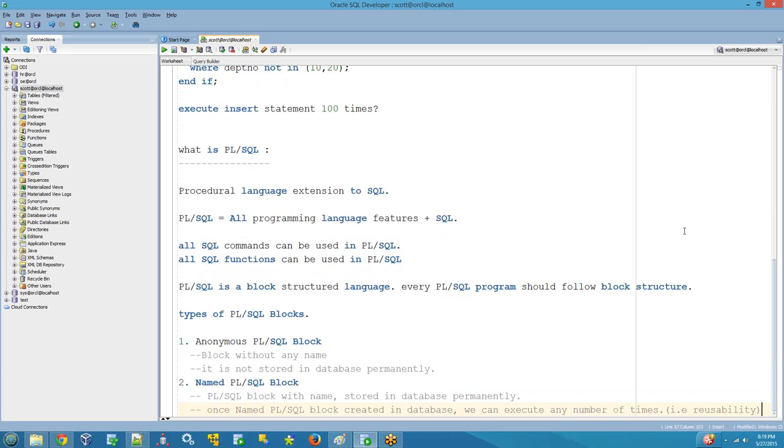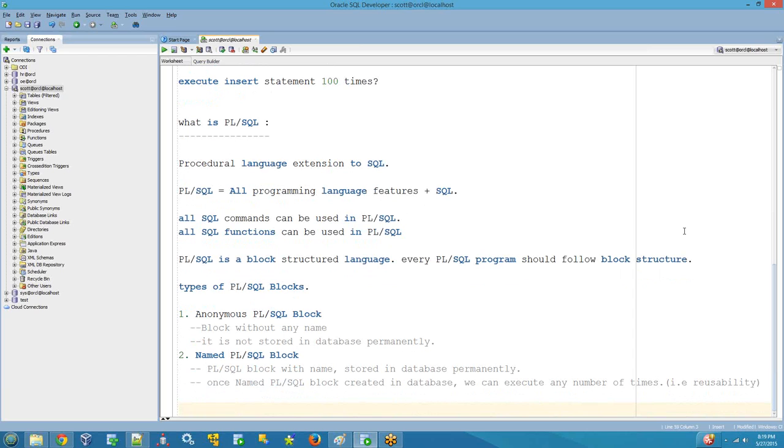Reusability of code. So what is PL/SQL? PL/SQL is a procedural language extension to SQL. It combines all the SQL features plus PL/SQL programming features. PL/SQL is a block structured language. Every PL/SQL program should follow some block structure. What types of blocks are there? Anonymous block and named PL/SQL block. Everybody is clear? Yes or no, please?